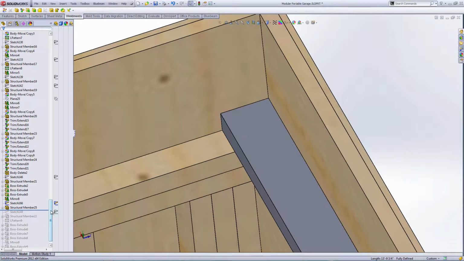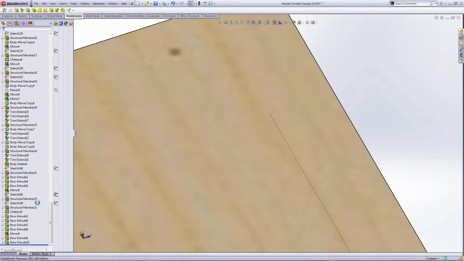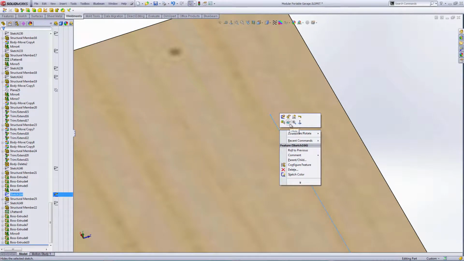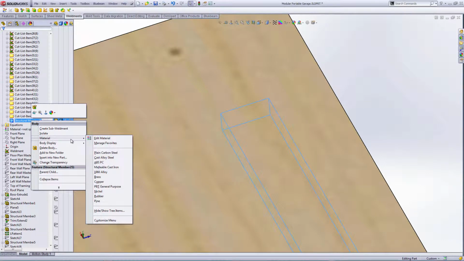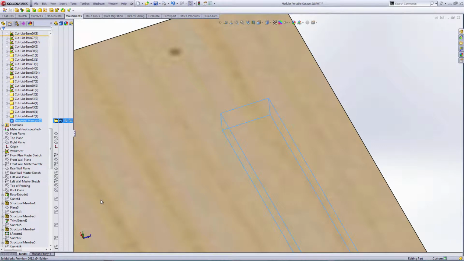And then we're going to go up and change that to pine. So in 2012 you have to make sure you're rolled all the way forward to assign a material. I don't know how it is in any of the other versions. I have a lot set up in 12, which is why I still use it. But I'm going to assign that to pine, and then I'm actually going to roll back to it.